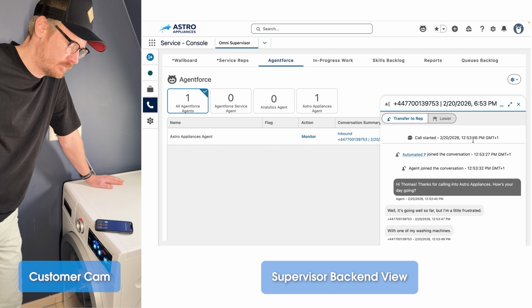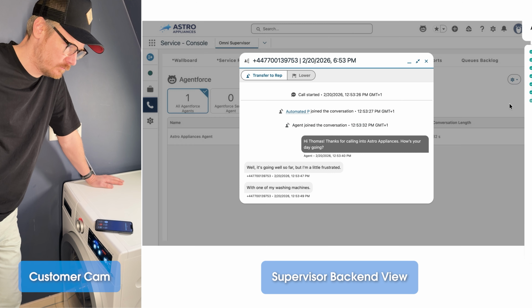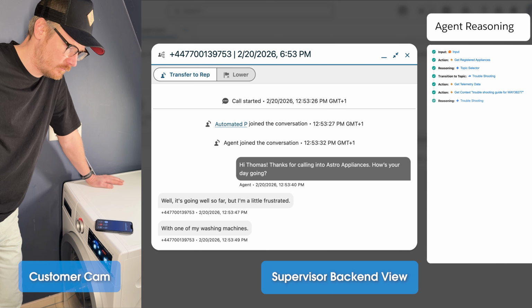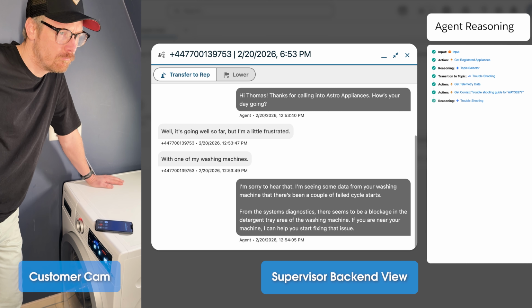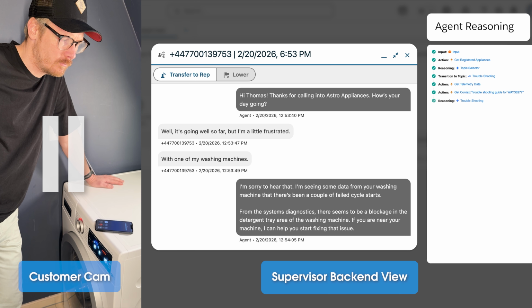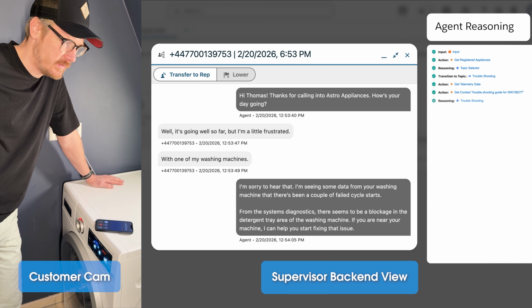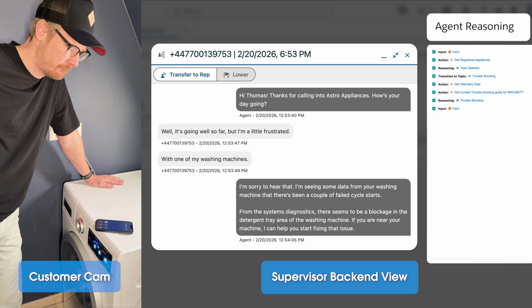I'm seeing some data from your washing machine that there's been a couple of failed cycle starts. From the system's diagnostics, there seems to be a blockage in the detergent tray area of the washing machine. If you are near your machine, I can help you start fixing that issue. Agentforce is powered by real customer data, in this case telemetry data from the customer's machine, which allows the agent to be grounded in what steps to take to help resolve this issue. Yes, that would be very nice.